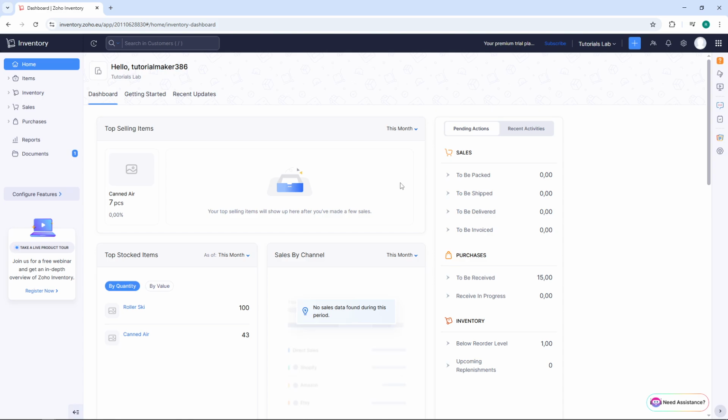To get started, open a web browser and navigate to zoho.com/inventory. Once the page loads, you'll need to log in to your Zoho Inventory account using your credentials. Make sure you're using an account with the proper permissions to manage inventory settings.